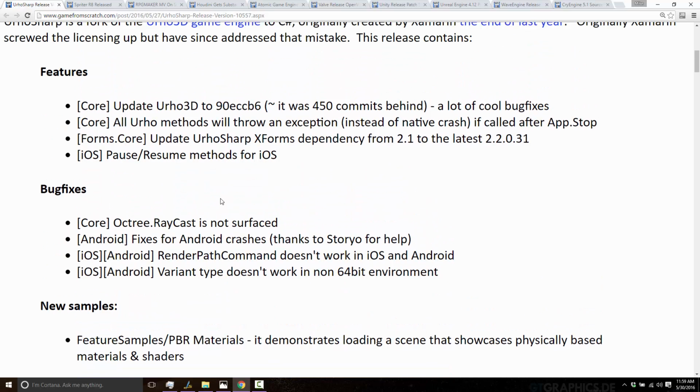Some new features, new extensions, etc. But nothing really earth-shattering there. It's interesting to see that this project is still going, especially now with Xamarin under Microsoft's control. So there's an update there.